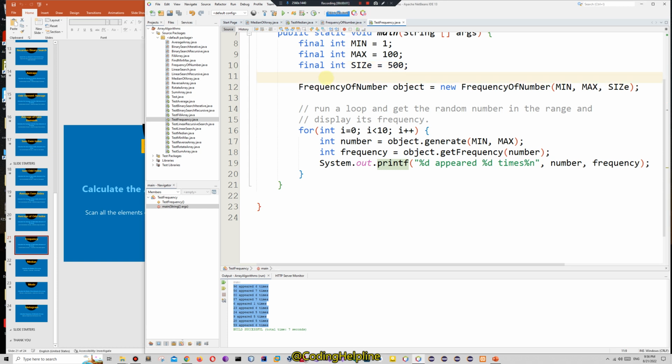Hello guys, this program is the extension of the previous video. In the previous video, we calculated the frequency of a number within the array elements. In this program, we are going to calculate a table of frequencies for every number, every element within the array. And then we will determine the mode of the elements. Let's begin.